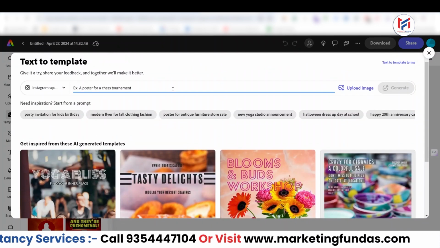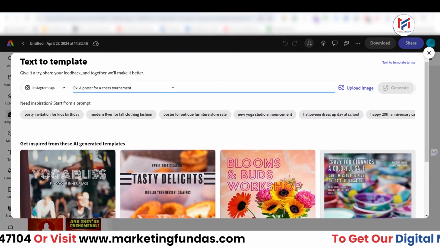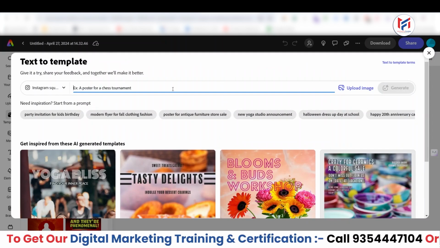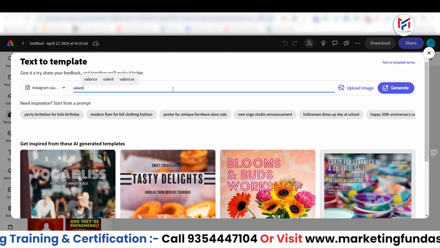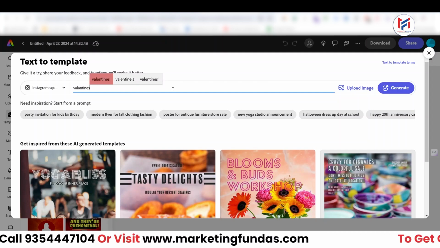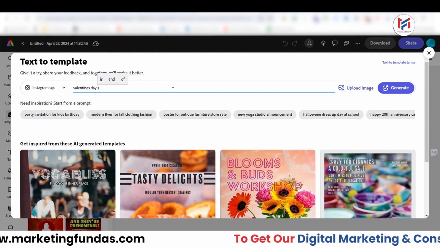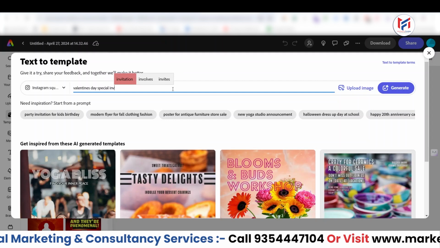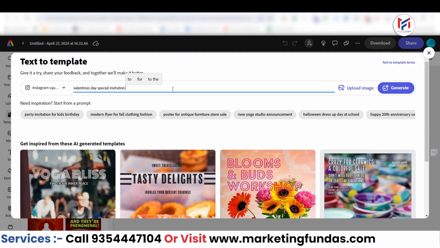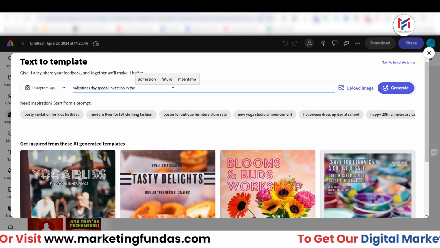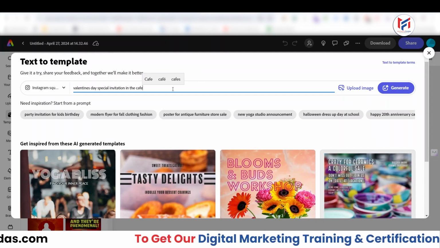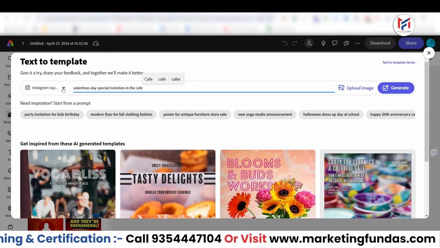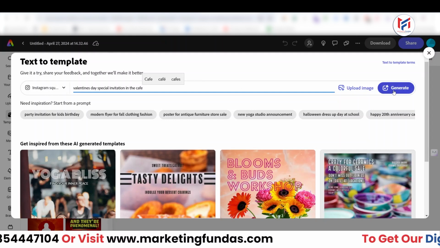I'll create my own template here. I'll type in Valentine's Day special invitation in the cafe. So this is the template I want to create, and obviously the post style has already been selected. I just need to hit the generate button.